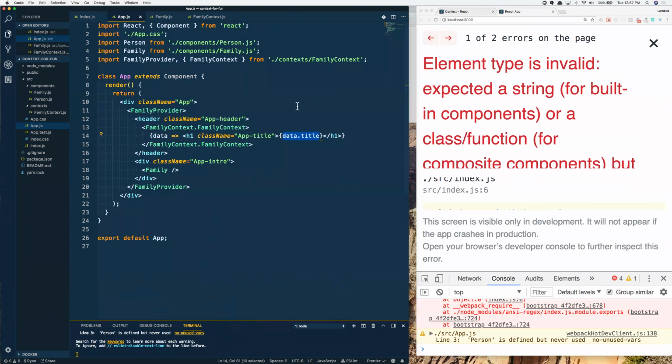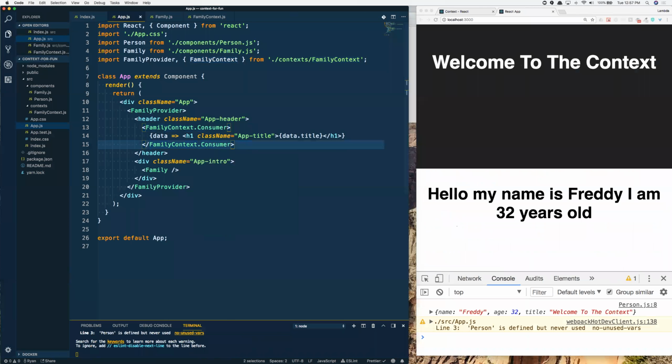Element type is invalid. Sorry, was somebody going to speak? Should it be family context.consumer in line 13? Yes. Oh my goodness, what a total derp. Okay, consumer, there we go. That should work. Welcome to the context.